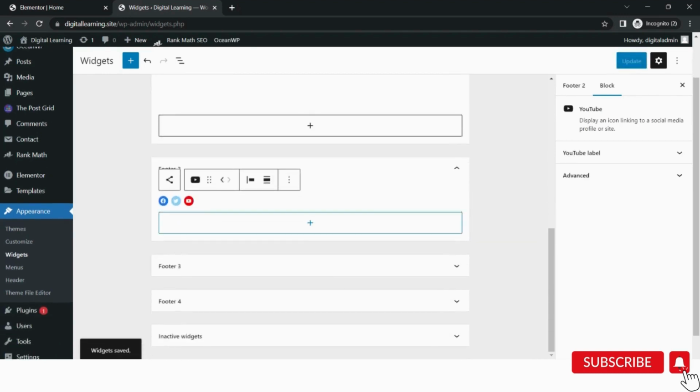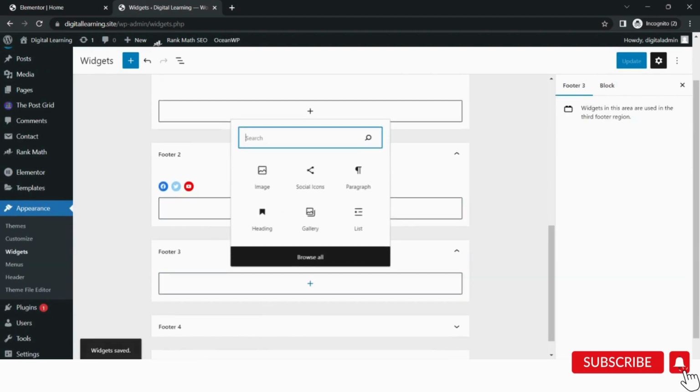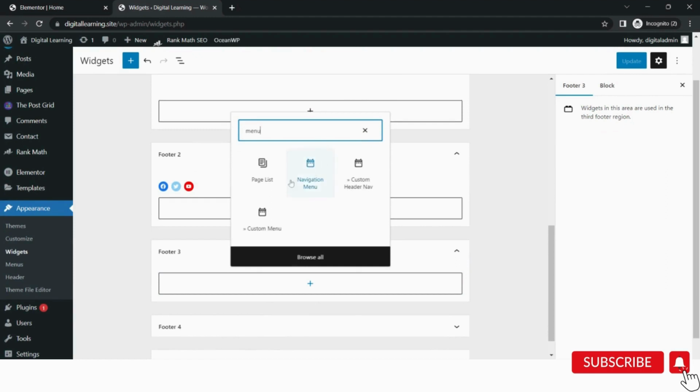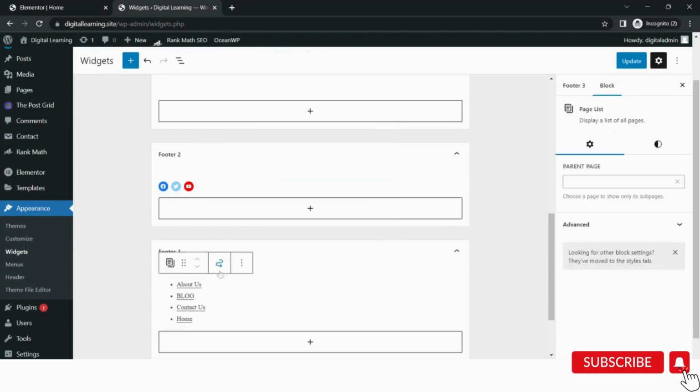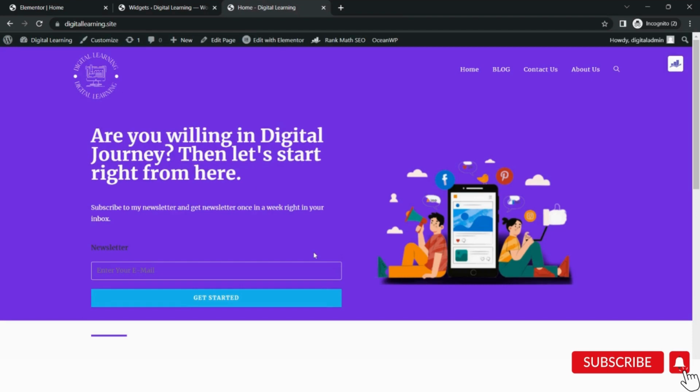In footer 3, I want to add the list of pages that I have. Now take a widget for the pages. It will automatically show the list of pages, and now publish the changes. Let's see how it is looking on the website.